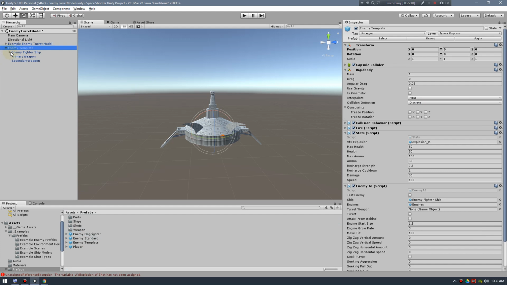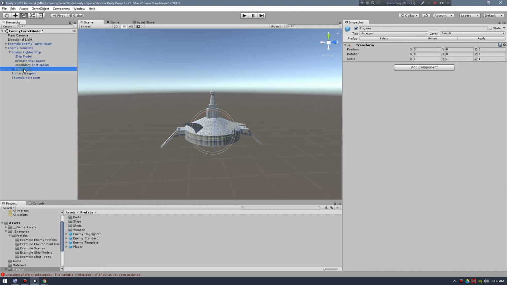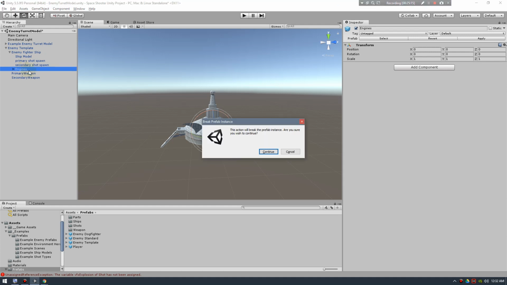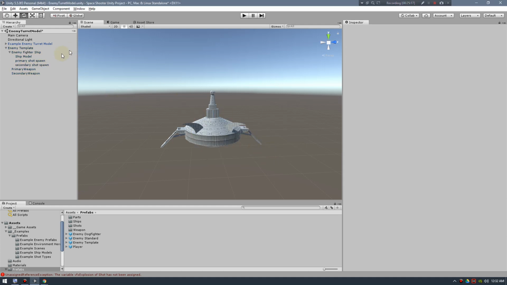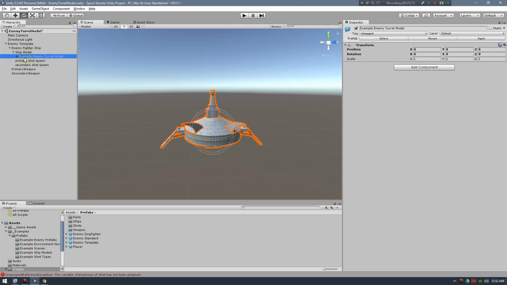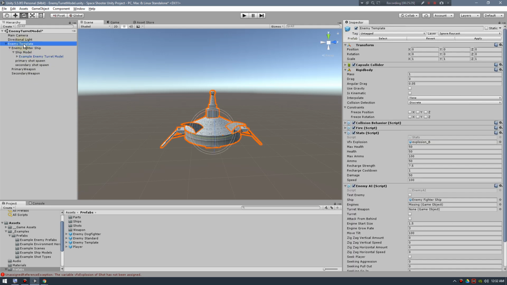I think the first thing I'm going to do is expand all the way to engines, and we're going to delete engines out of my turret. I don't want any kind of engines on it. It's a stationary thing. The next thing I'm going to do is drag and drop enemy turret onto ship model, like so. And with my enemy template selected, I'm going to go ahead and call this enemy turret.